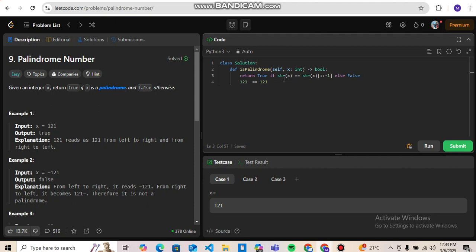So this is the logic. It will just check if the input x in string format is equal to its reversed format, and if both are equal, it will return true, otherwise it will return false. This is the condition we are checking to see if it is a palindrome or not. Here, if our input was 1213, it will check against 3121, which reverses the given input, and obviously this is not equal, so it will return false. This is a very simple logic to solve this problem.